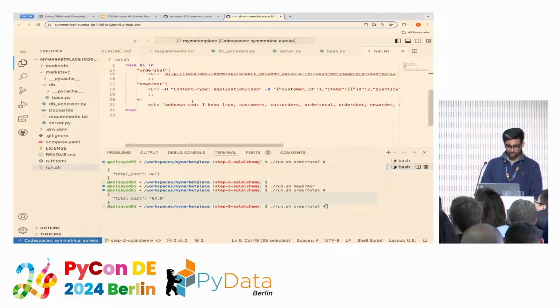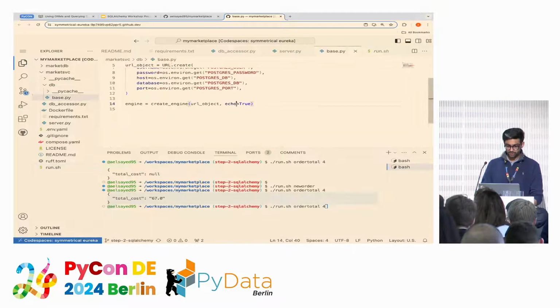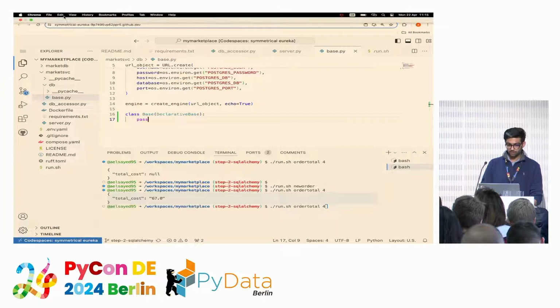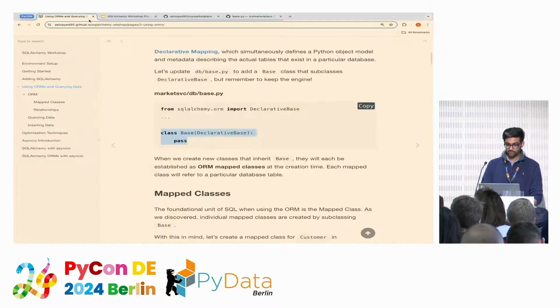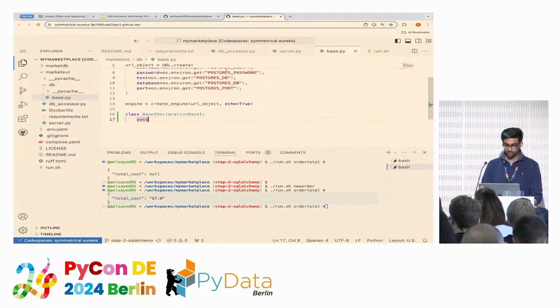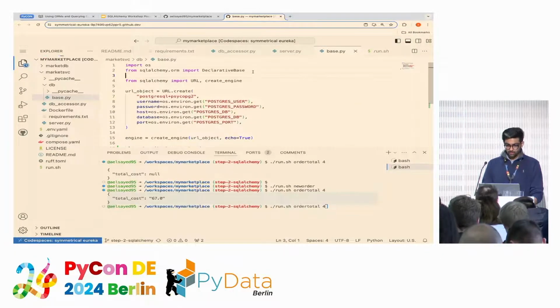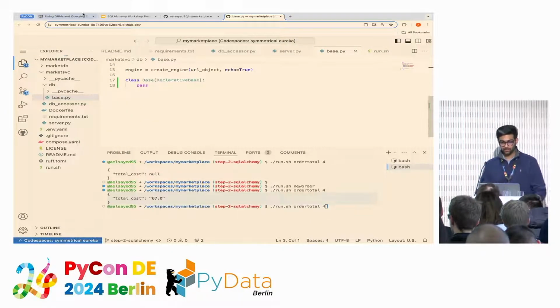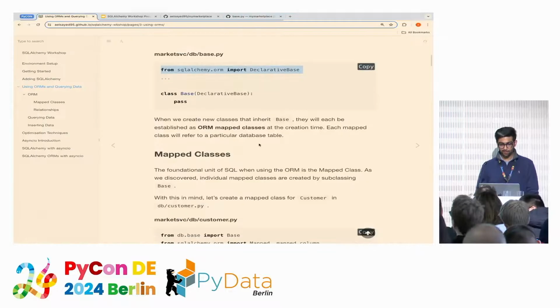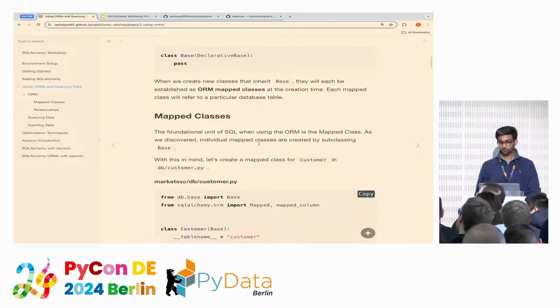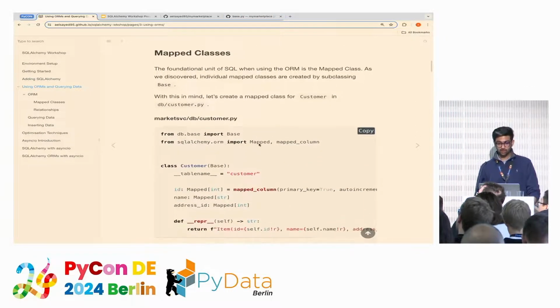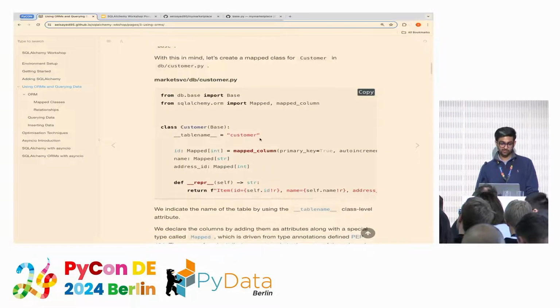And in db-base.py, you just need to add a class called Base, which inherits from DeclarativeBase, and DeclarativeBase is from sqlalchemy.orm. And with this, your declarative base class is set up. And to create mapped ORMs or mapped classes, all you need to do is create a class which inherits this Base class that we just created.